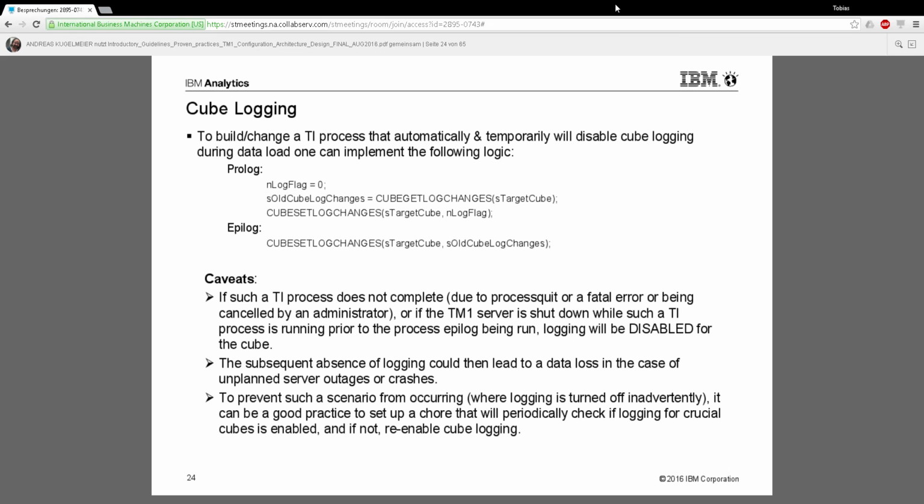Now, a lot of times you see people do the following, and you sometimes see this at IBM. We will sometimes put this code in place. It depends on the use case. We will build a TI that automatically and temporarily disables cube logging during data load, but then re-enables it after the load. Now, there's a big caveat with this. I personally do not do this because of this caveat.